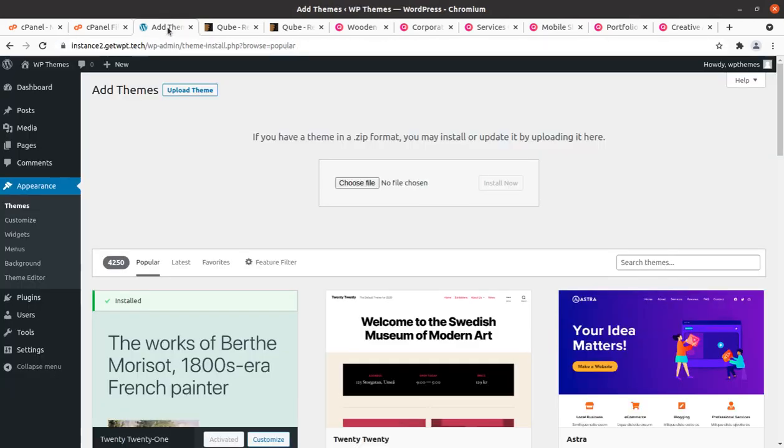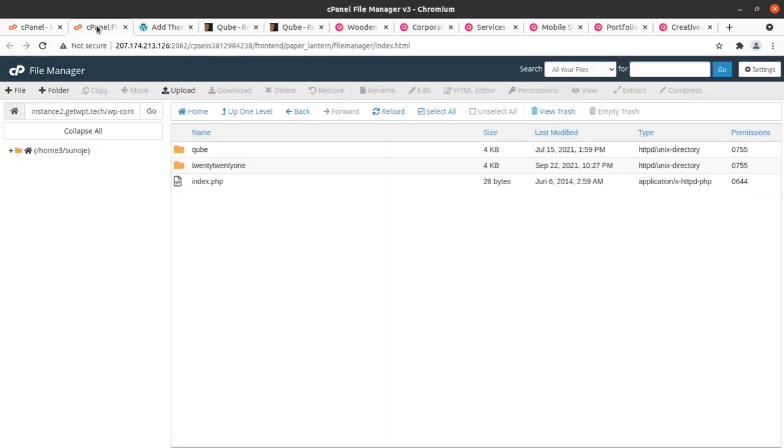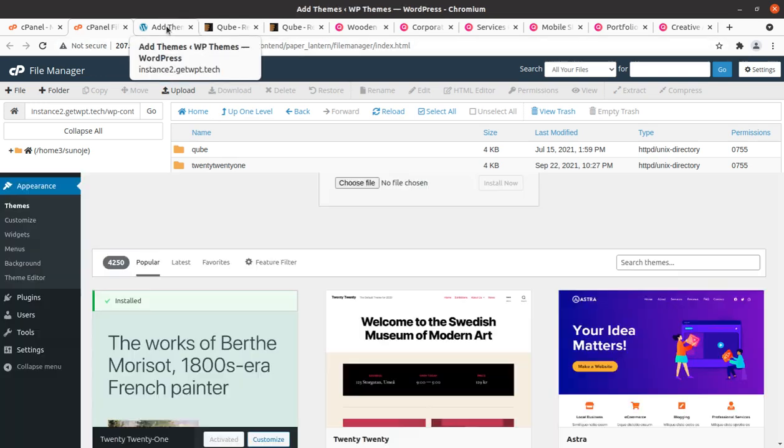Both ways of uploading the theme are the same. Either you can use this WordPress interface, or you can directly upload the theme pack into the WP content themes folder using an FTP manager or file manager, whatever you have. So don't repeat the process.